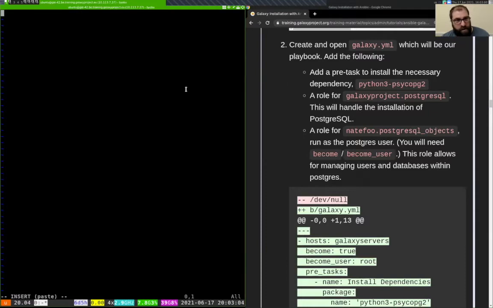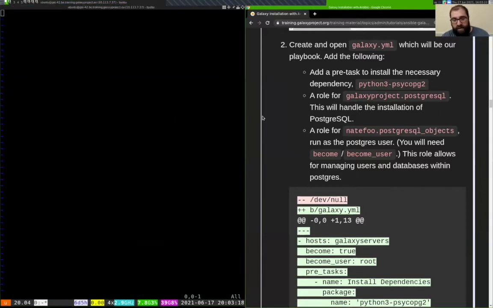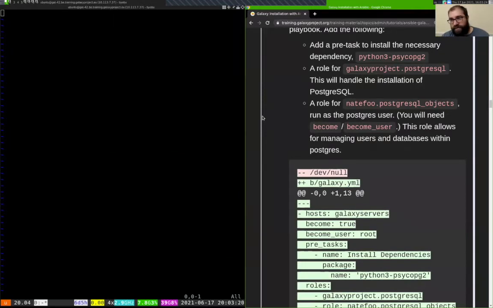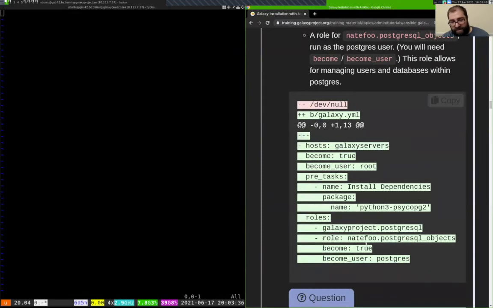So you may recall that in our hosts file, we told it that the user that we're going to connect to this host and run as is Ubuntu, right? But when we go to add users to the database, the Ubuntu user or the root user, neither of those actually have permissions to interact with Postgres. We need to do that as the Postgres user. And so that is what these become and become user options are for.